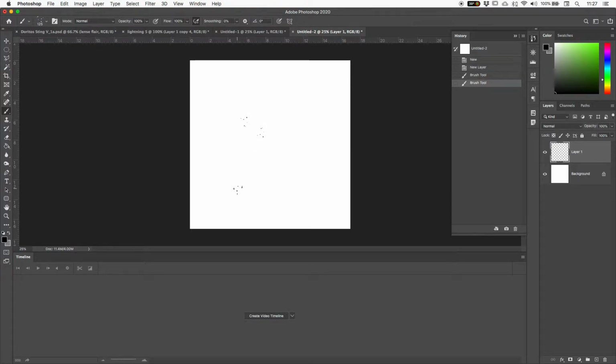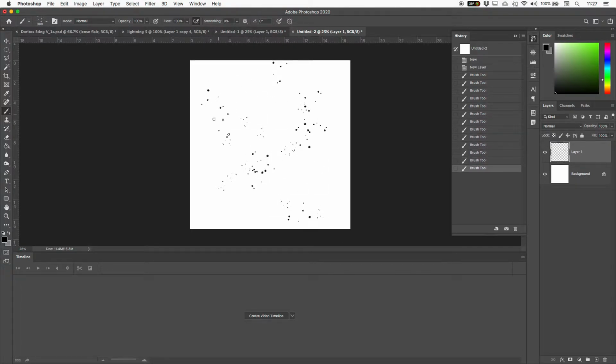I want the particles to be relatively small, but do adjust your brush size like so, and I'm just going to spread those out a little bit. That's probably a bit big.